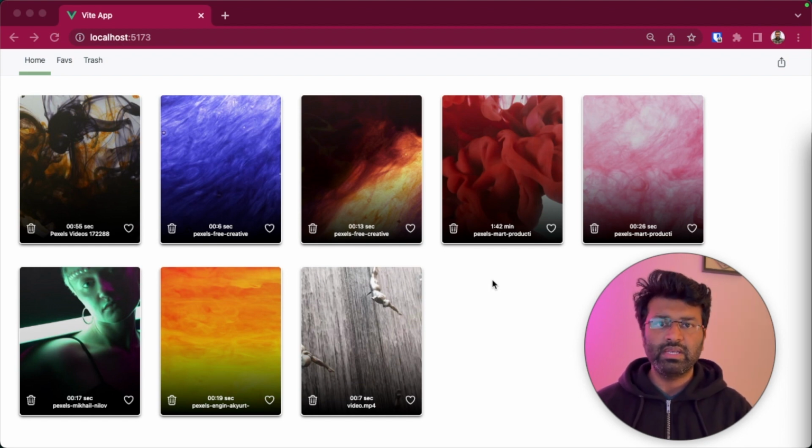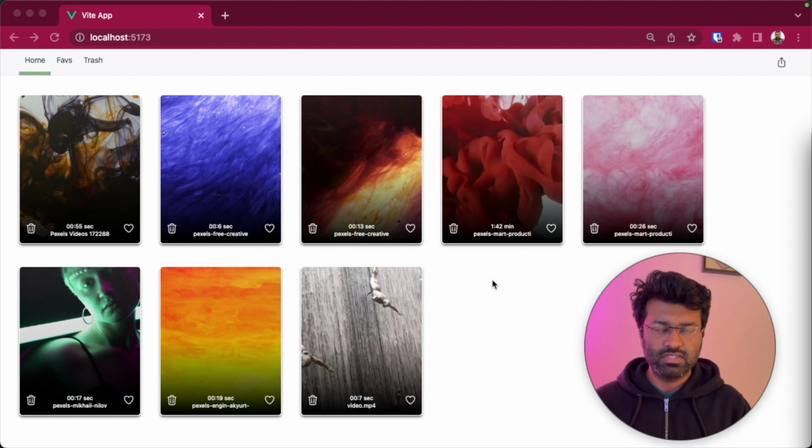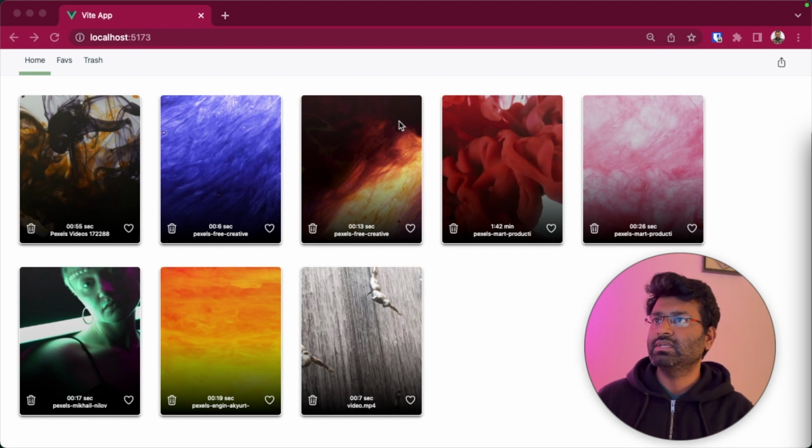And I'll be adhering to the composition API in this tutorial to make things fairly obvious and not confusing, because if you are switching between options API and composition API, it will be a little bit confusing. So I'm sticking with composition API, and as far as the backend is concerned, it's built using Node.js and Express. And here I'm not going to delve deep into the backend stuff because I'm trying to focus more on the front end aspects only.